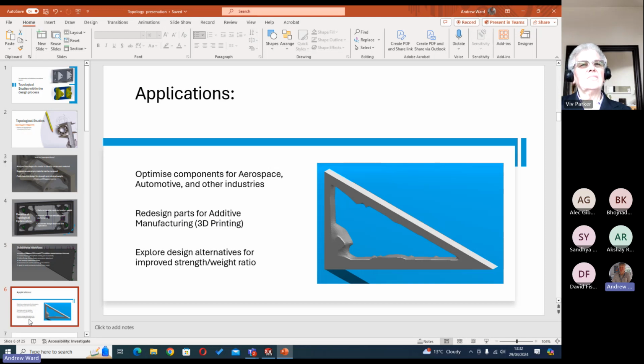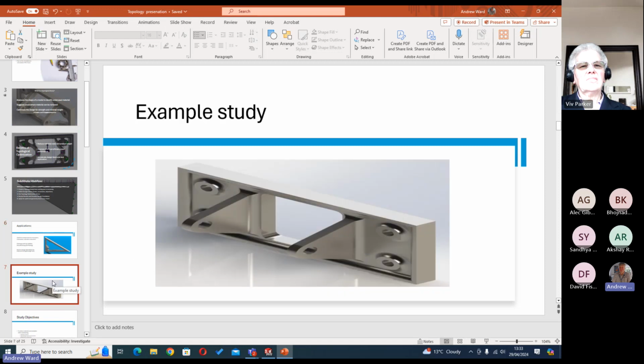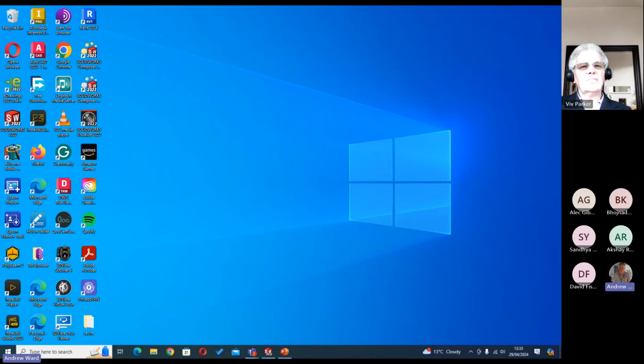And this is what we can use it for: aerospace, automotive, other industries. Very useful in the 3D printing environment, and it's a great way to explore design alternatives in terms of strength and weight ratios. So I've got this study that I've performed on this bracket that I've created within SolidWorks, and I'm going to run you through this study. So if you just bear with me one second.